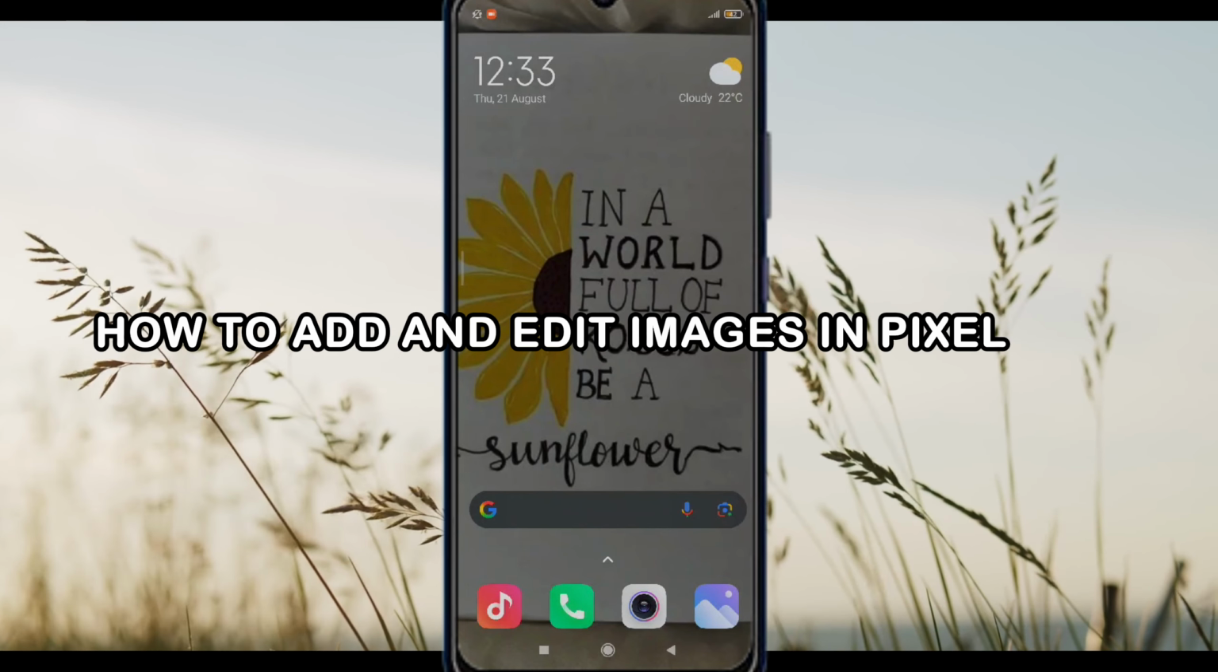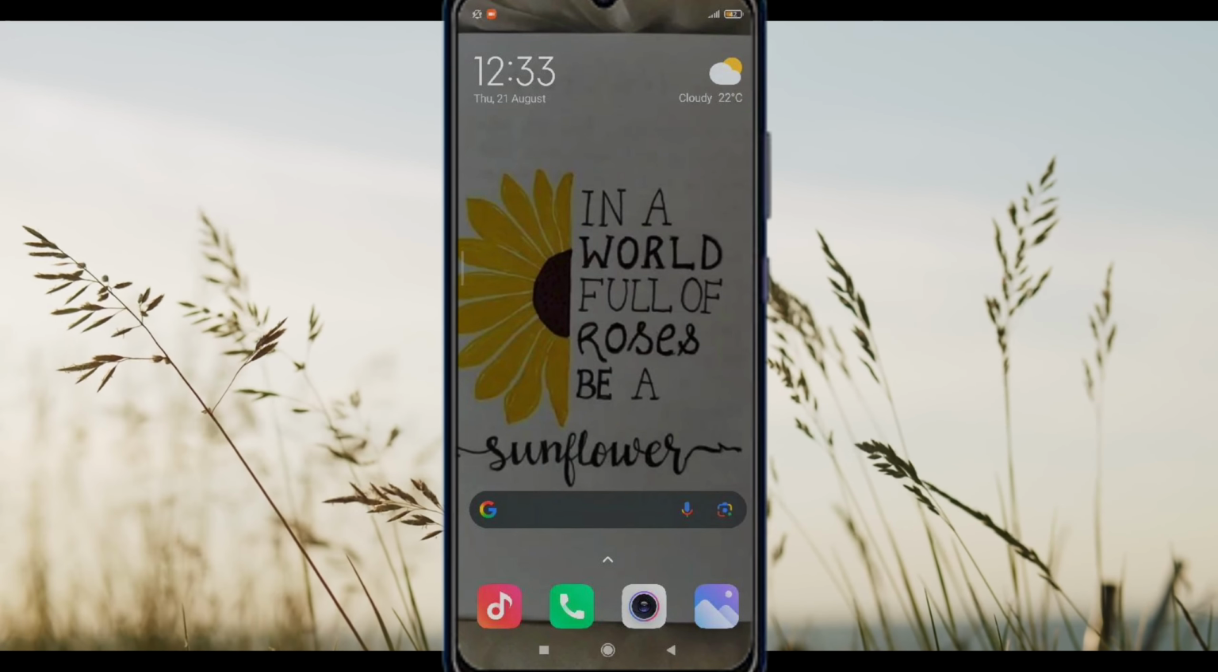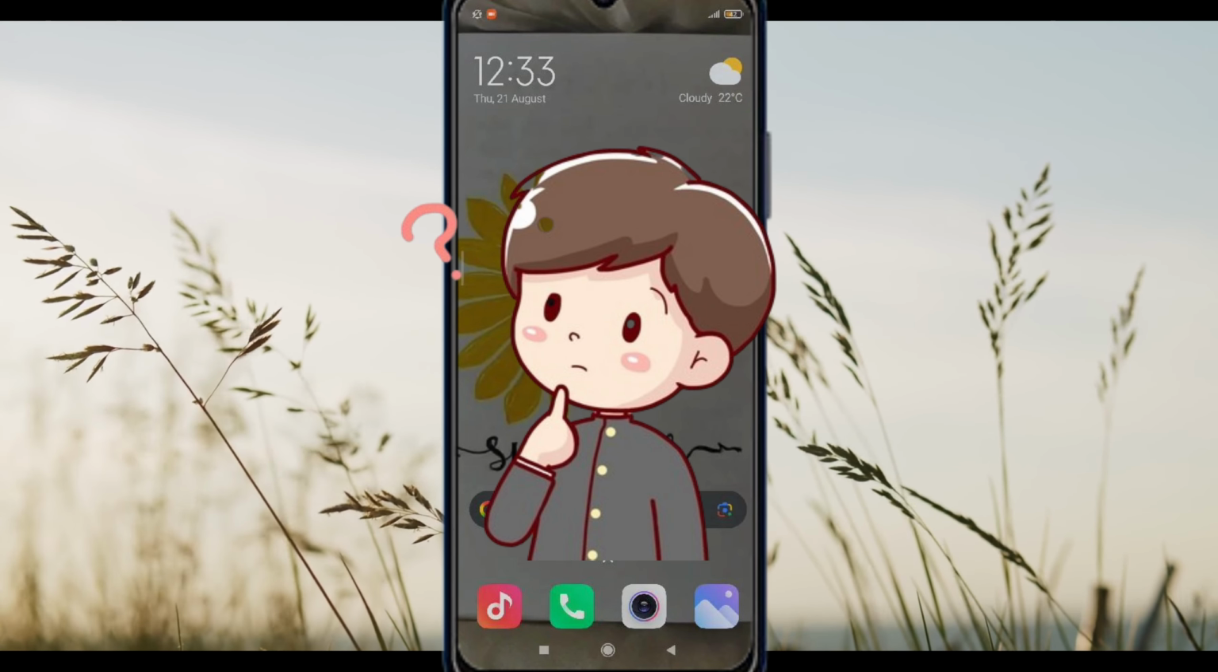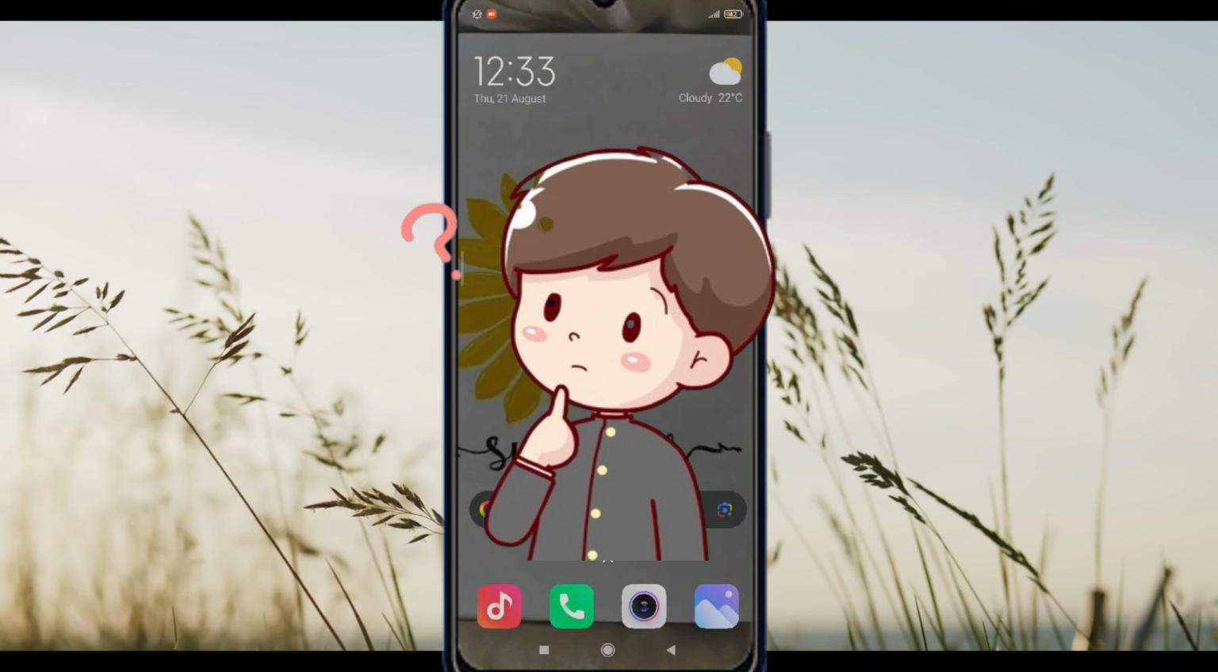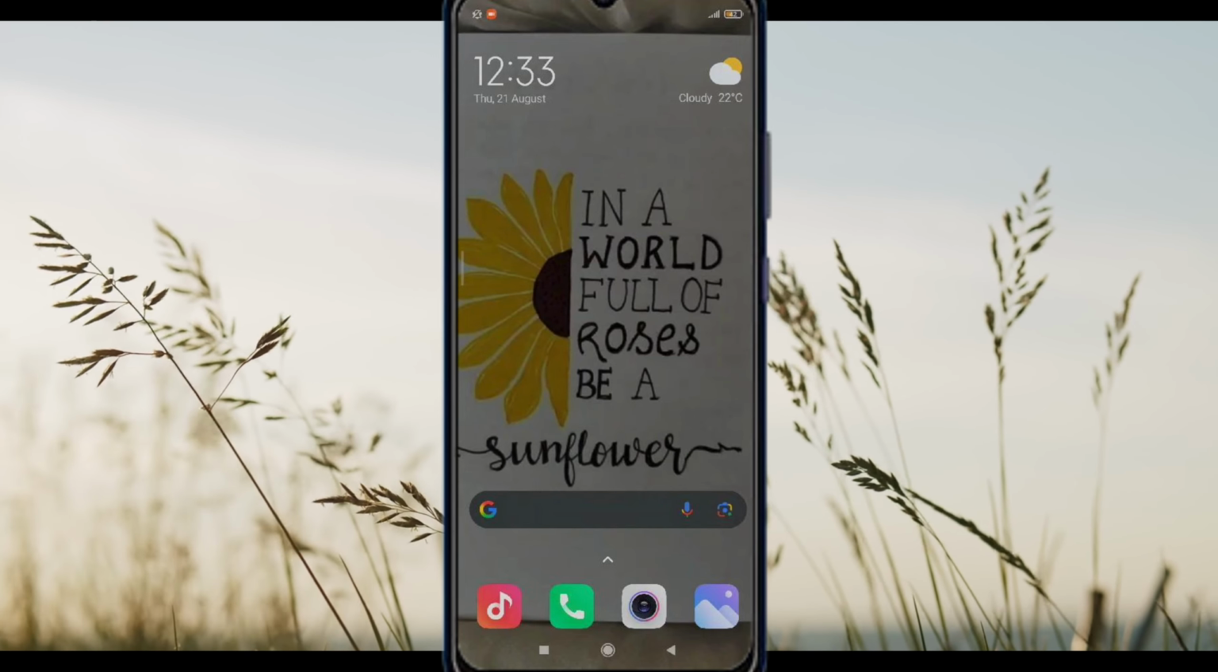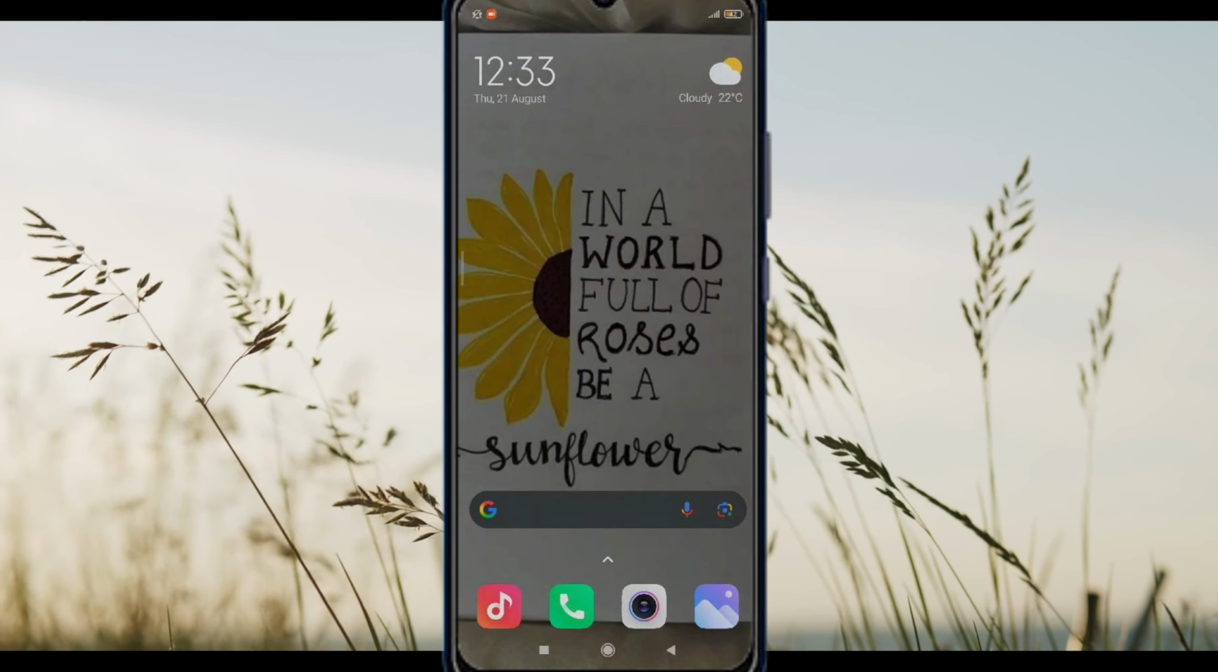How to add and edit images in PixelLab. Want to take your PixelLab edits to the next level? Today I will show you how to add images into your project and then edit them step by step.